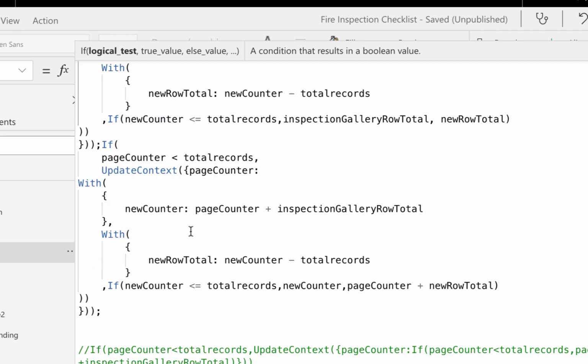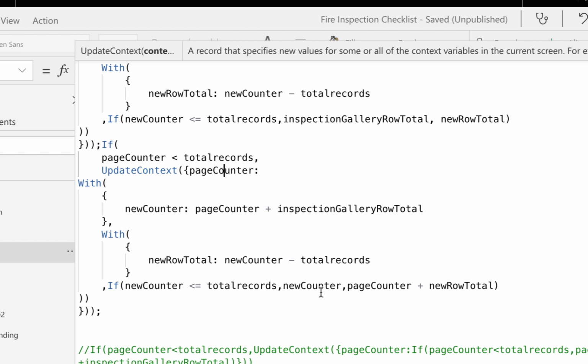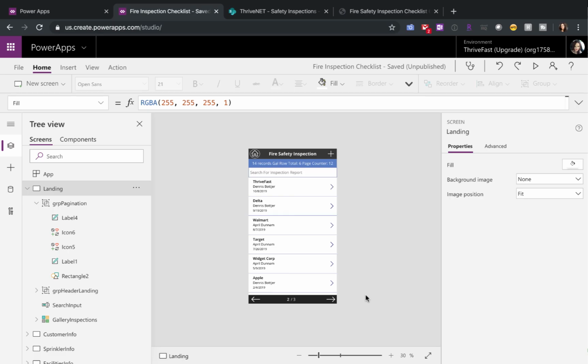Now that we're doing that check here, we need to do the same thing to set our page counter. So we need to compare it and make sure that our page counter is less than the total records and only run this formula if that's the case. And then we're going to update our page counter using that same With function that we used above, except in our comparison here, we're going to set our page counter variable to new counter if the new counter is less than total records. But if it's greater than the total records, we're going to set it to our page counter plus the new row total. And I will put all this code in the video description here so that you can just copy and paste this into your app. That'll handle the next button.